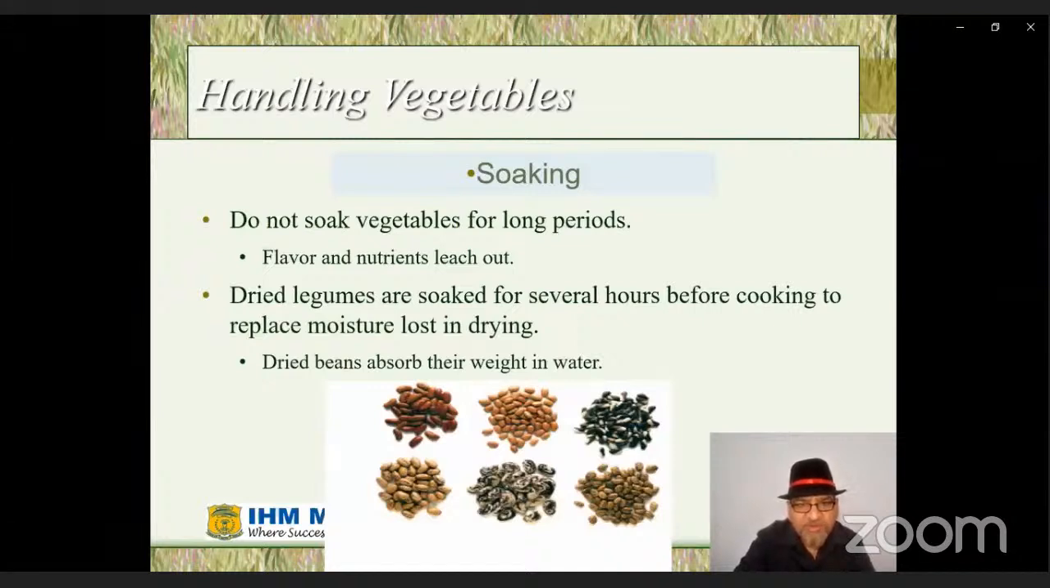Soaking. Do not soak vegetables for long periods. Flavors and nutrients leach out. Dried legumes are soaked for several hours before cooking to replace moisture loss in drying. Dried beans absorb their weight in water, so 1 kg beans becomes 2 kgs when soaked in water.